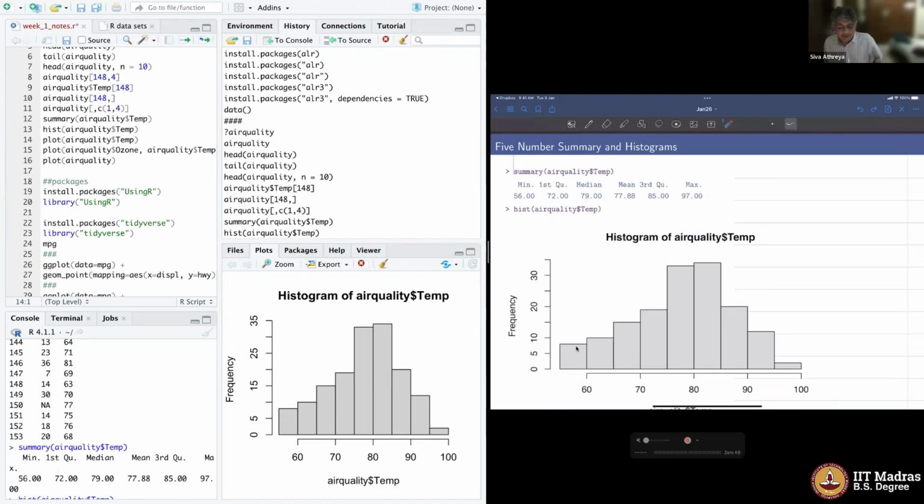So R will do it for you by itself. Nothing else to do. You'll just do a histogram. And how it chooses the bins is a certain technique that one should go and check in the histogram help menu to see how it picks the bins by itself.